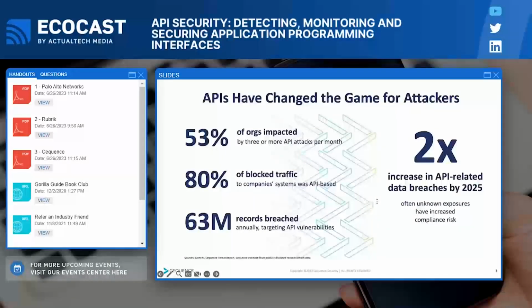Second, 80% of the block attacks were actually directed at the API application itself. And then finally, of the reported respondents in the Sequence Threat Report, 63 million records were breached annually, and attackers were exclusively focusing on exploiting an API, which subsequently allowed the exfiltration of sensitive data.